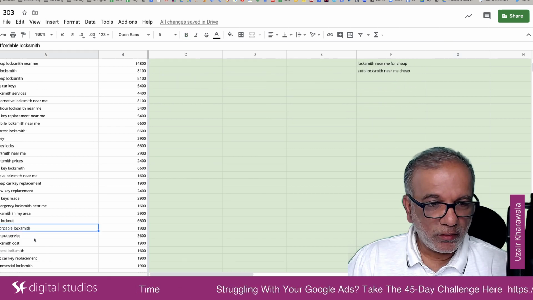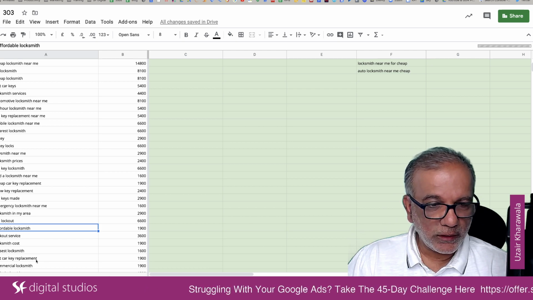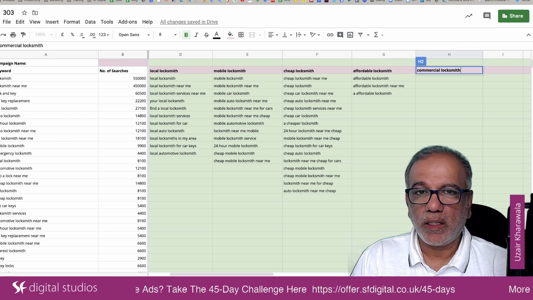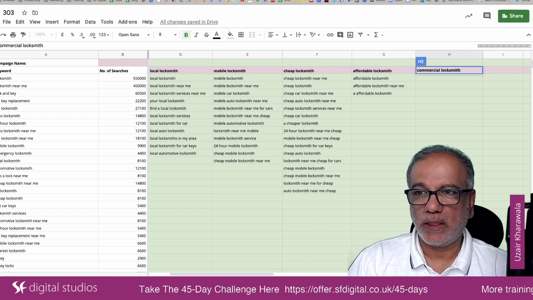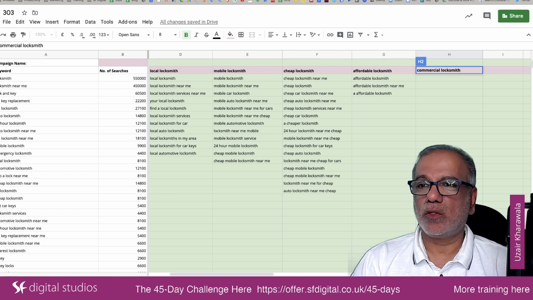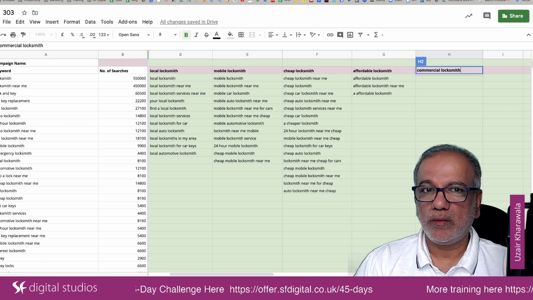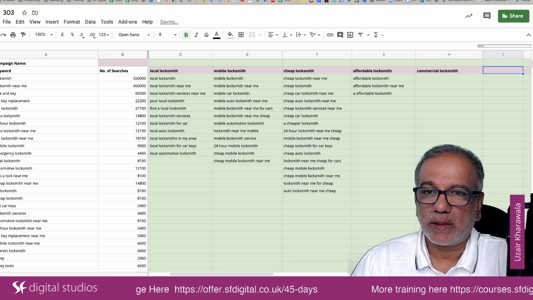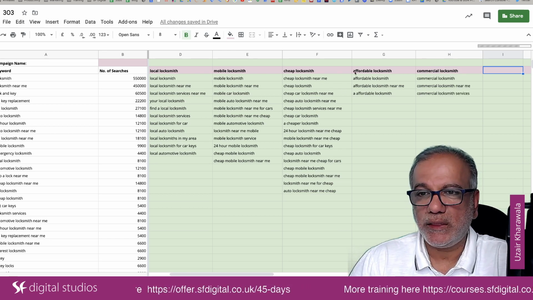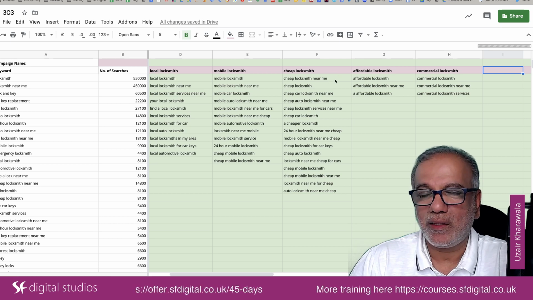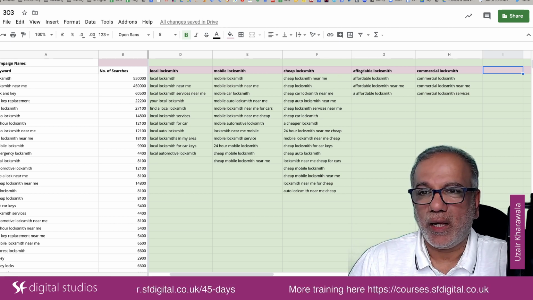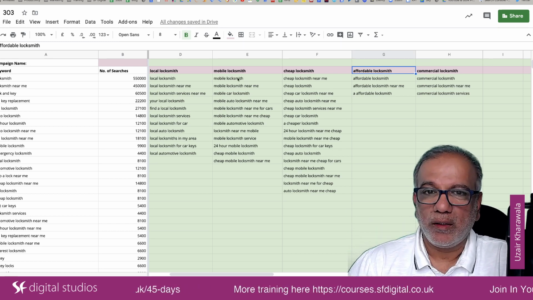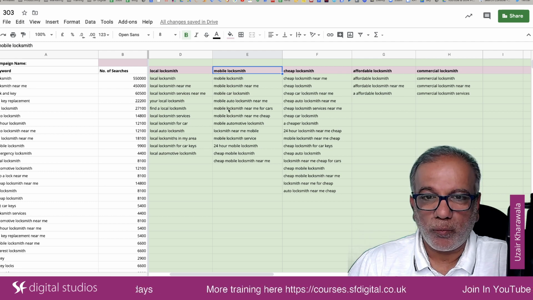Affordable locksmith, that's a good one. Commercial locksmith is a good one. Okay, if someone is searching for commercial locksmith and the headline straight up says commercial locksmith, you know that you are addressing the correct message to that person. And even affordable and cheap, although they mean the same, the ad relevancy to the keyword is extremely important. Even mobile, look how many keywords I've got from mobile locksmith.